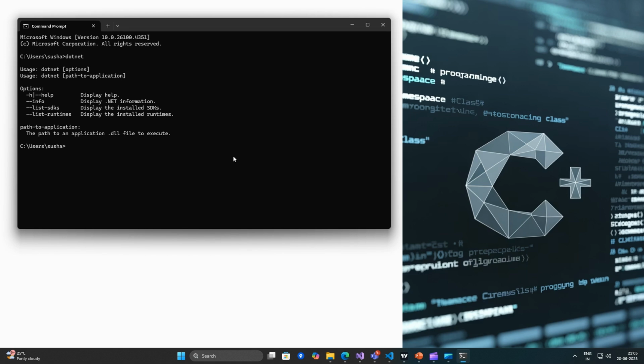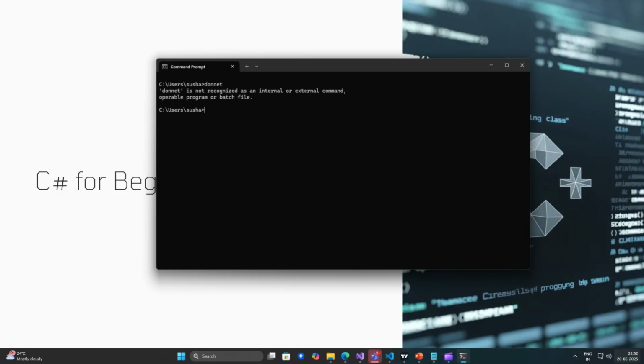If .NET is not installed on your machine, you will see this error. .NET is not recognized as an internal or external command. If you also see this error, it means .NET is not installed on your machine.